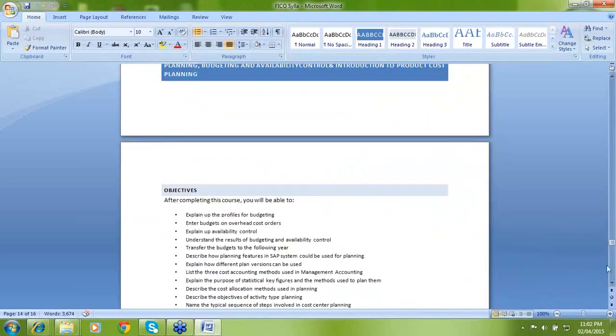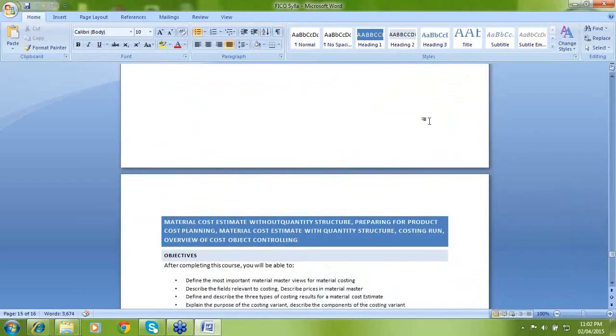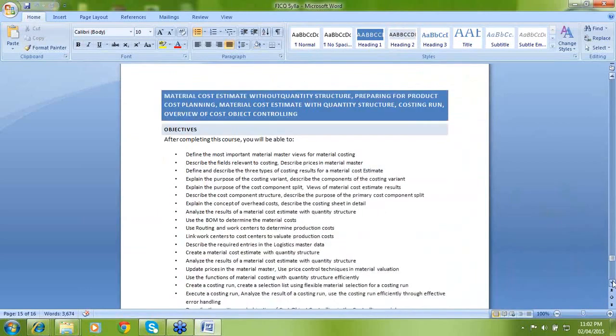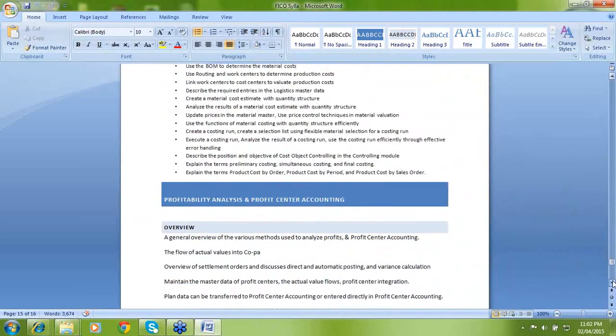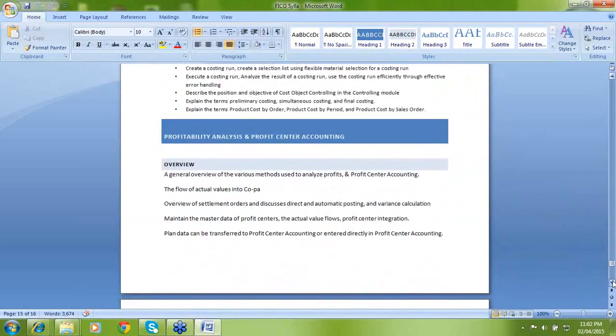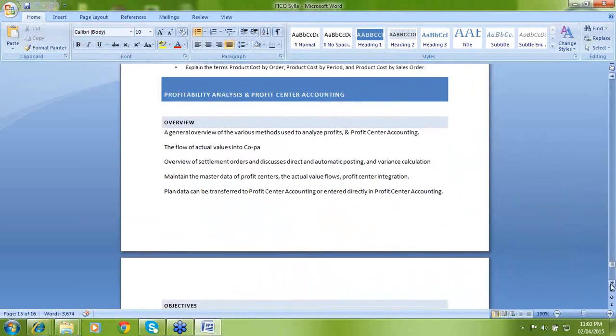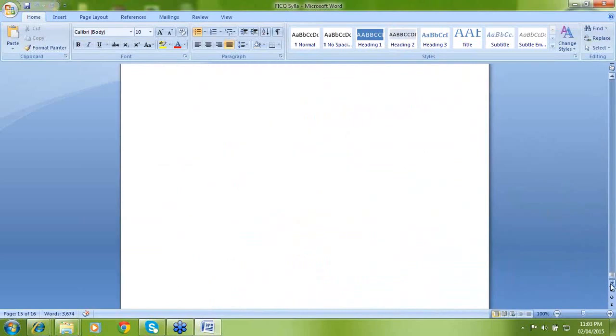So planning, budgeting, and availability control. Introduction to cost planning. Material cost estimate without quantity structure and with quantity structure. And costing run. Overview of the cost object control. It includes all the below topics. And finally, there is profitability analysis and profit center accounting. It is going to be dealt with together. So this is the introduction.